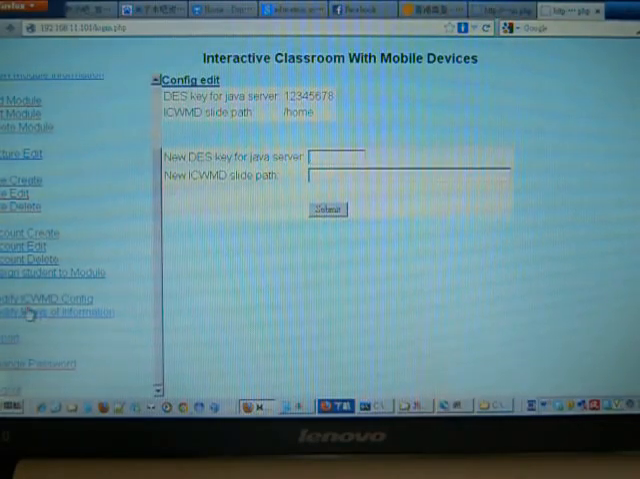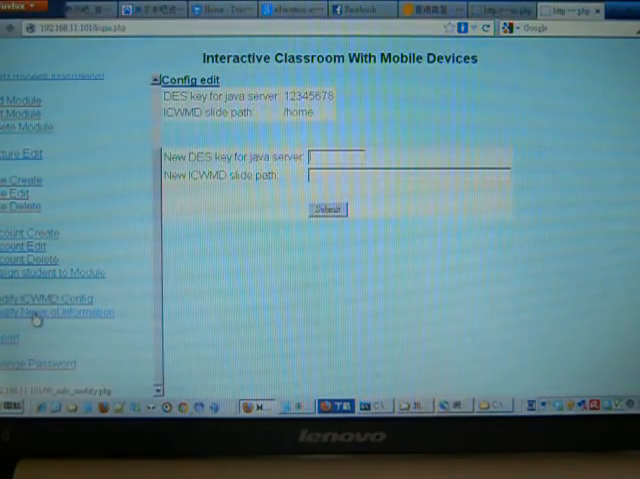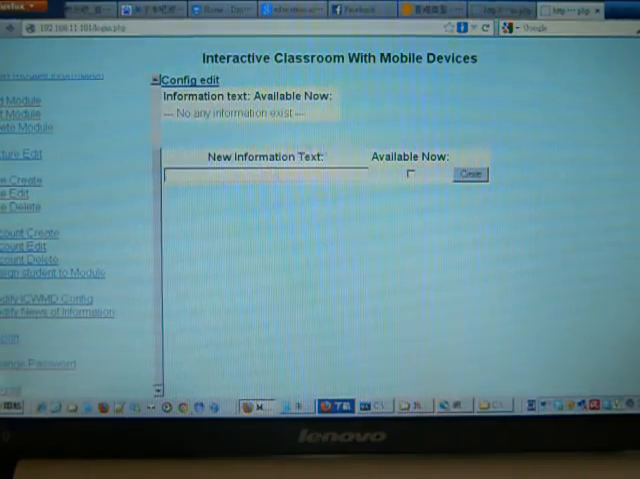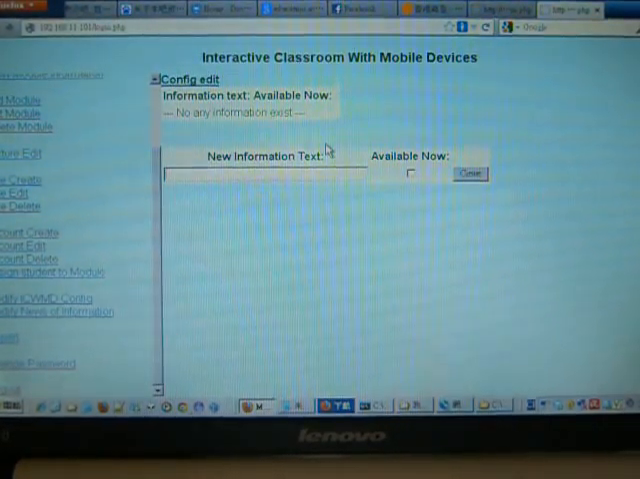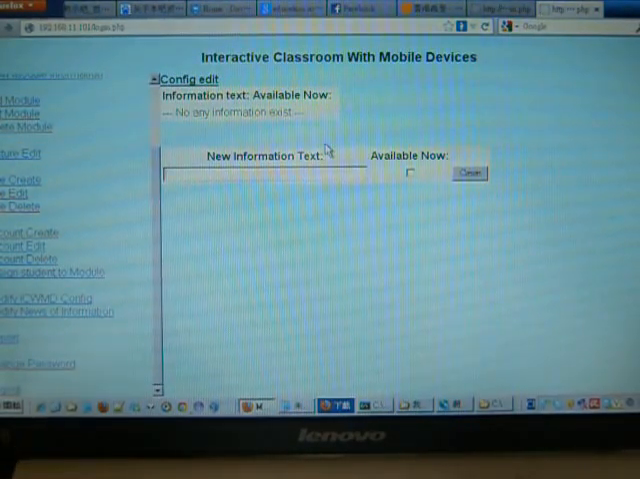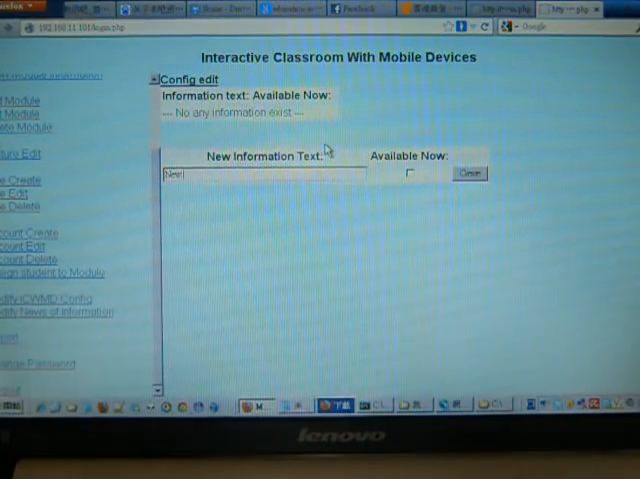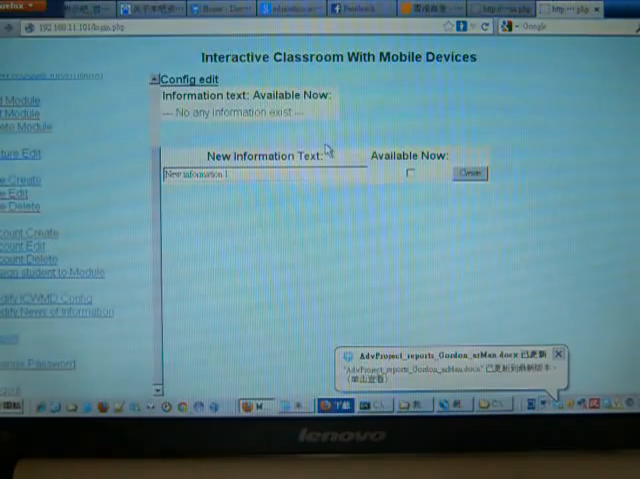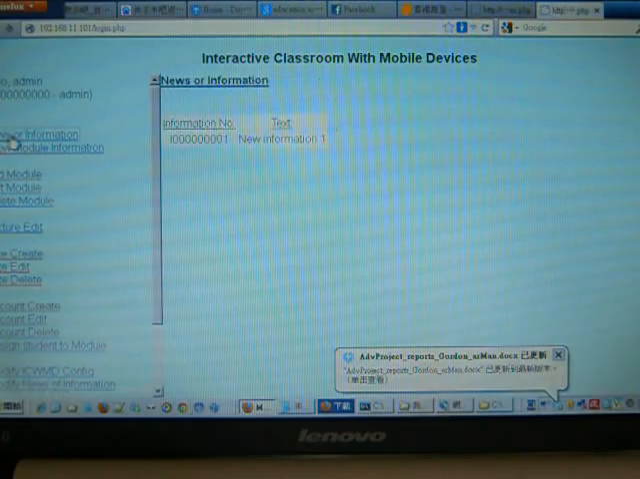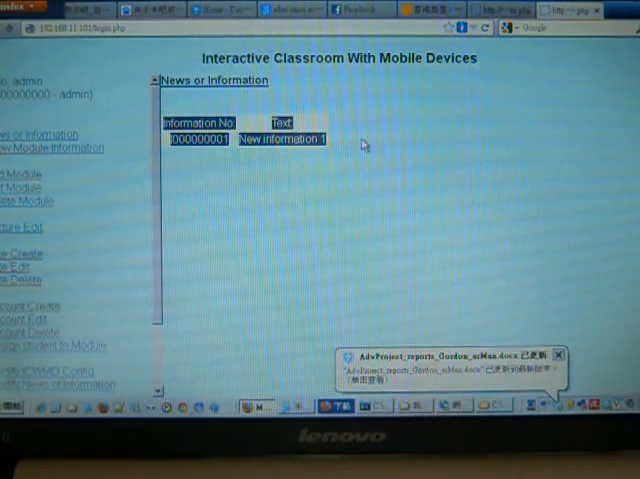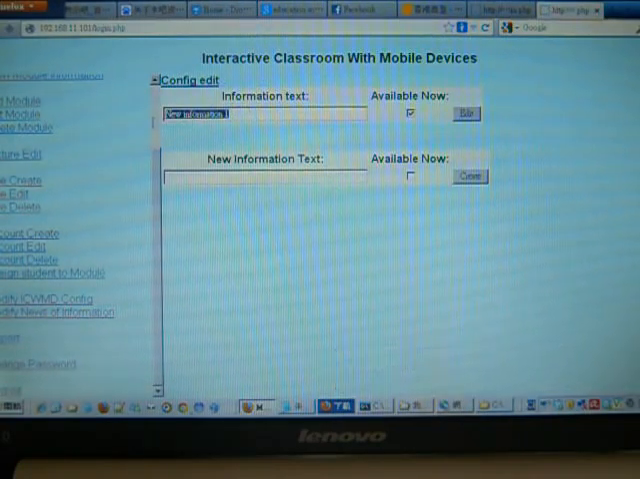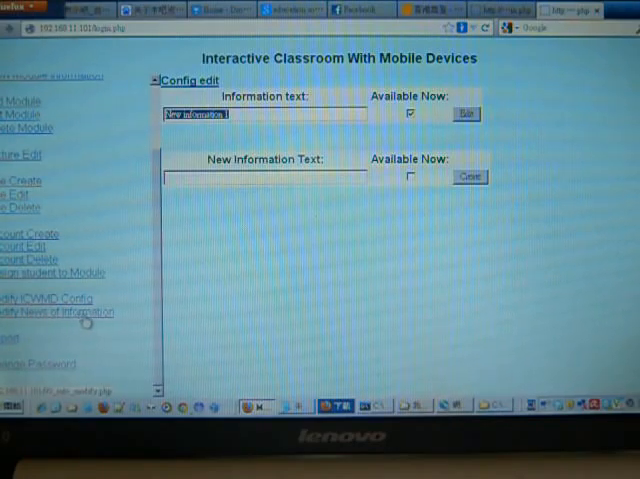And when the admin wants to modify the news or information, the admin can insert a new information. 1 available now. Yes, create, and you will see in the top page there is the information, or you can modify this information in the modify news or information options.